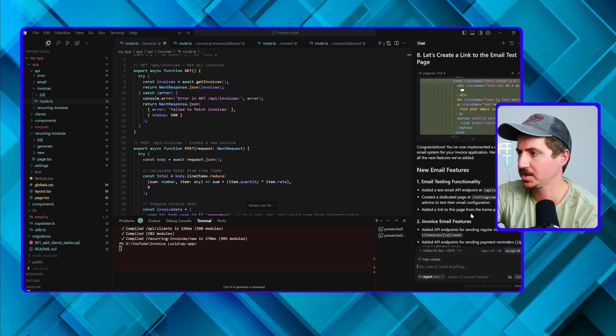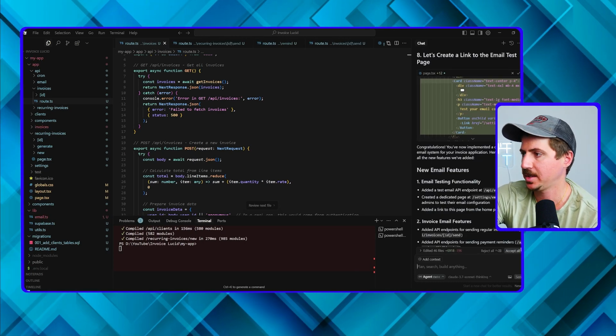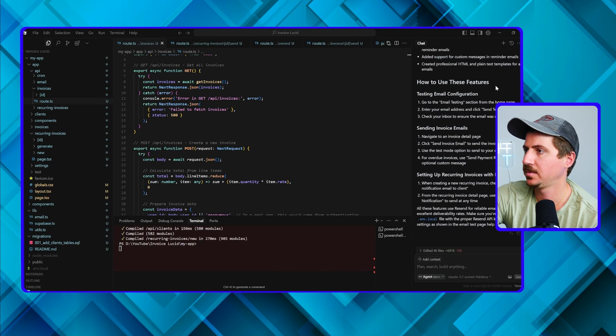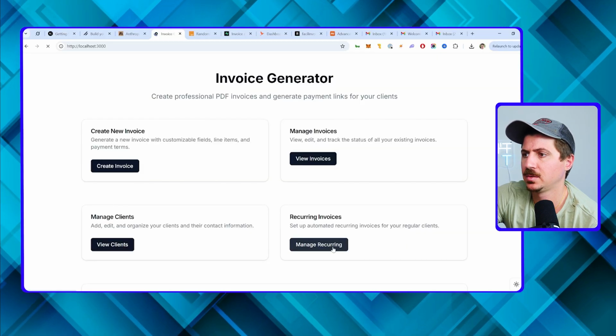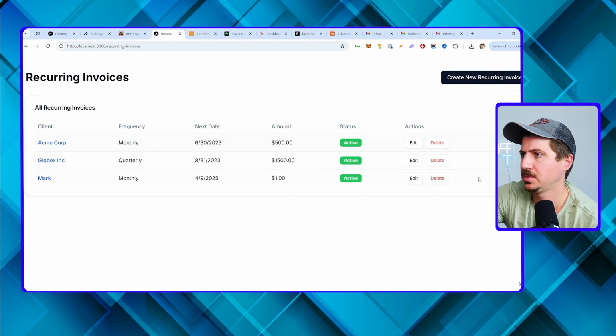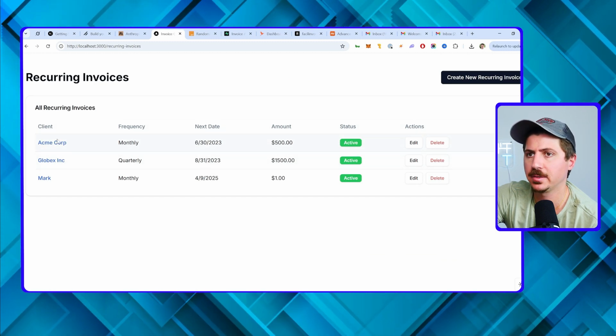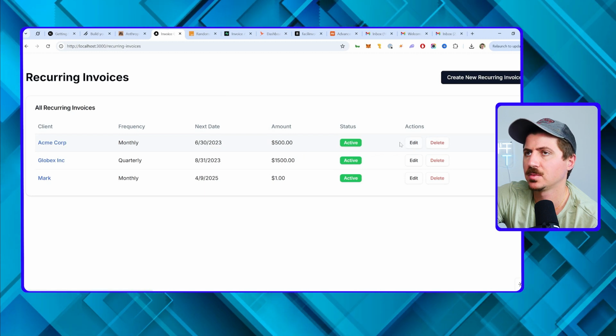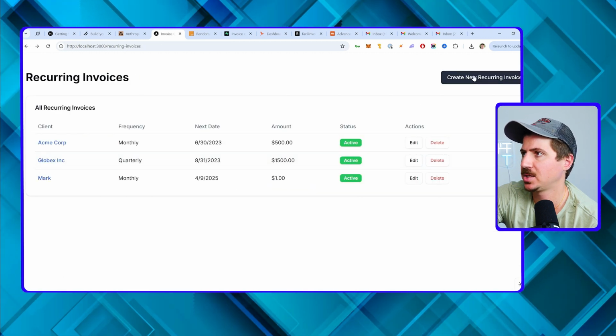All right, so it looks like it's done. Let's go ahead and accept this. And let's see if this works. Okay, so let's go to recurring invoices. I don't see that option to send a reminder email. So let's edit this one. I'm actually not seeing any of these changes that I asked for.